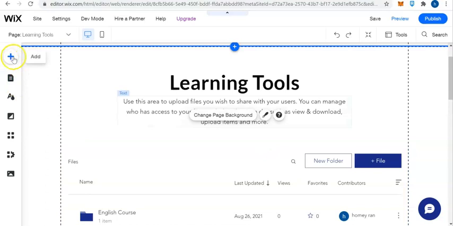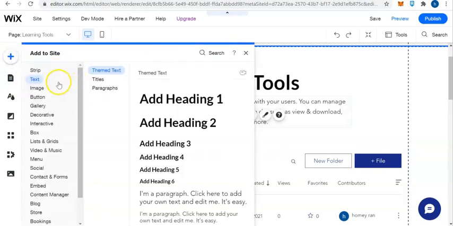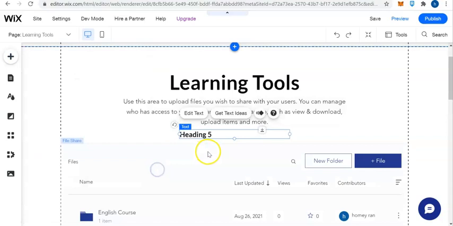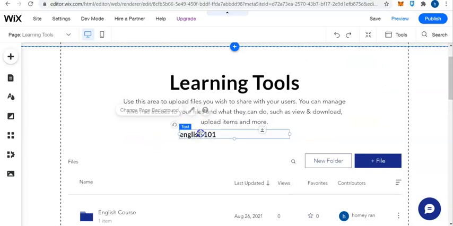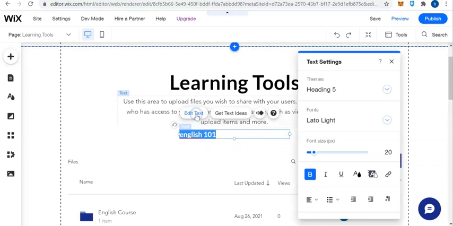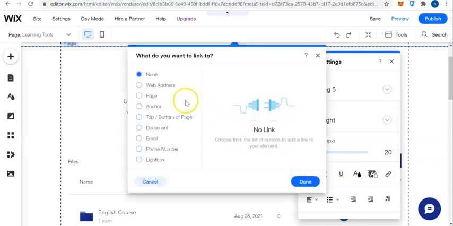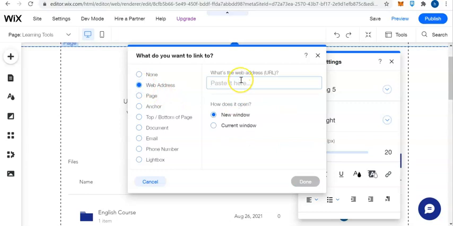For example, I would like to add something right here. I would like to add a text that is heading 5. All right, this is heading 5. So I will click this one. For example, edit text, and I will say English 101. So if you have your English 101, and I want to copy this now, I can also provide, in edit text, a link for this, and then go to the web address and paste the blogspot or the blog that has the content of your English subjects right here.